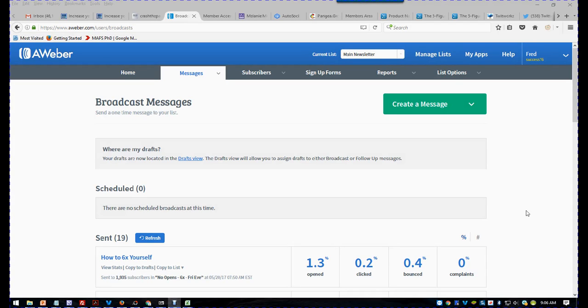I had somebody the other day that asked me, how do you track your open rates and who's reading your email and how do you track clicks and things like that? Well, one way you can do it is inside of your Aweber account.